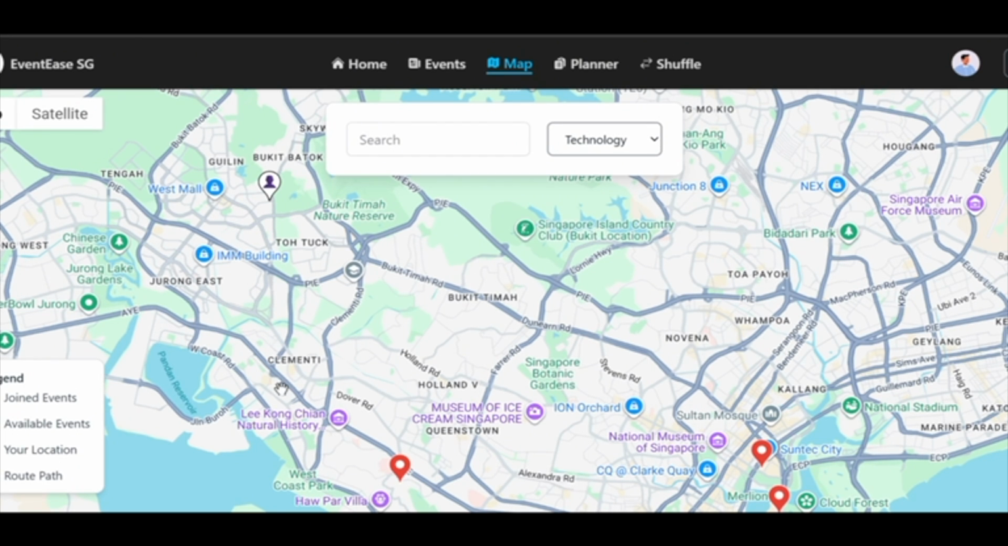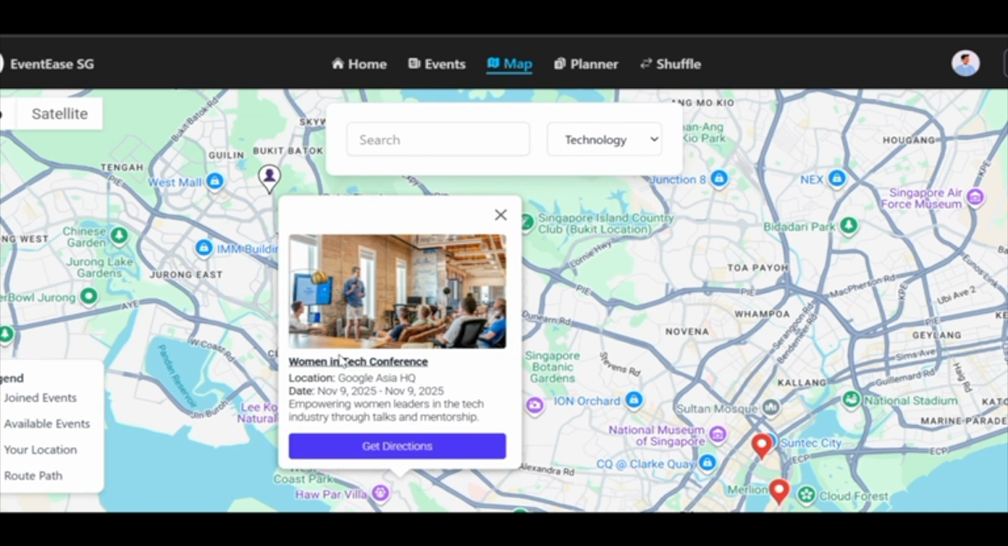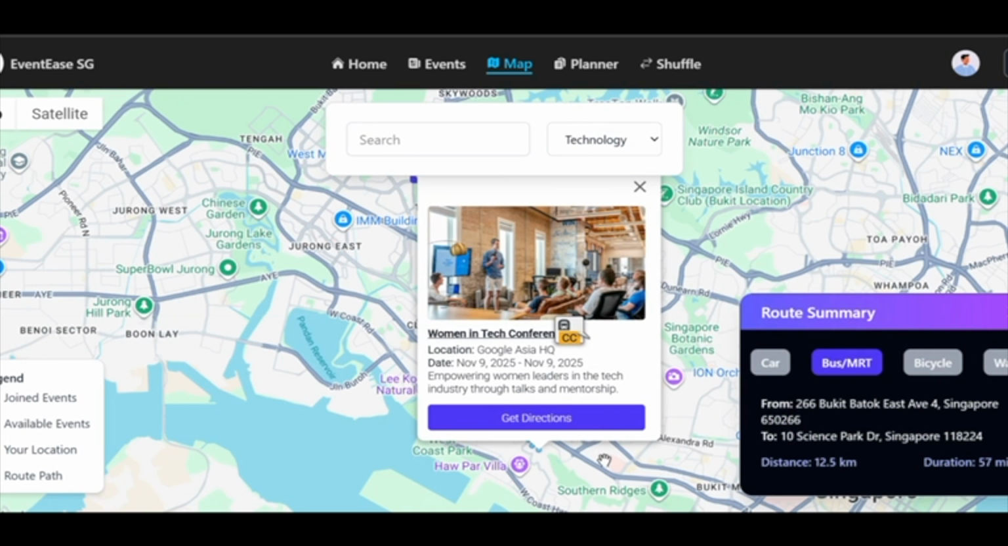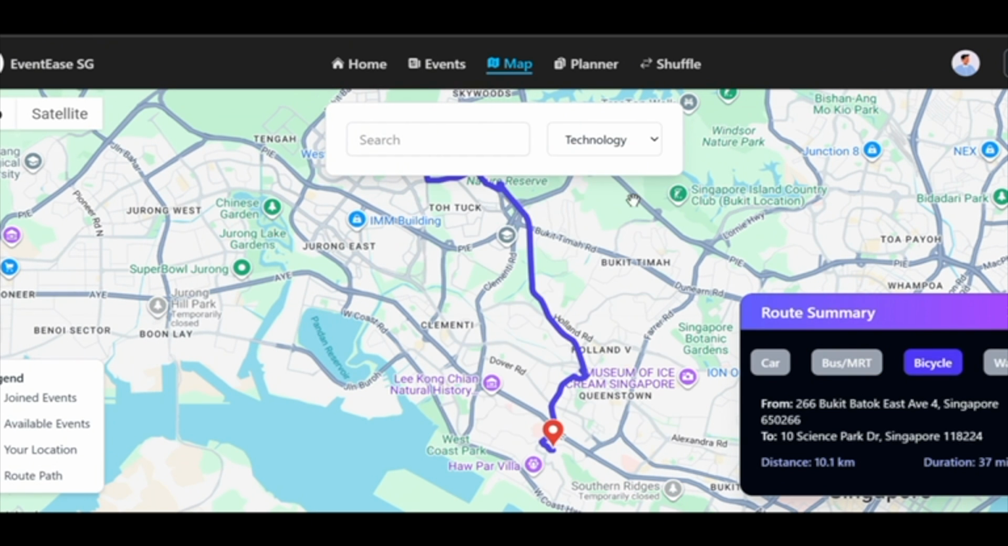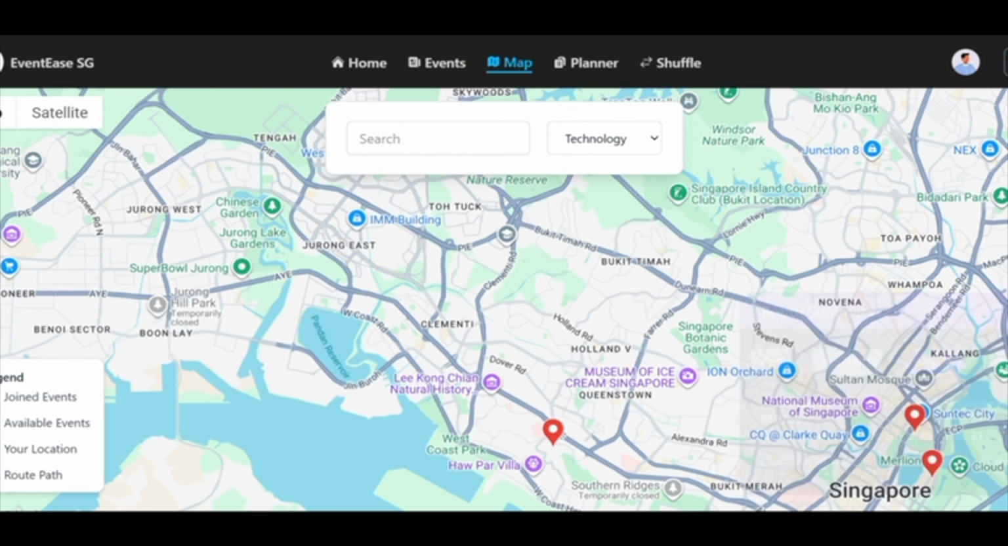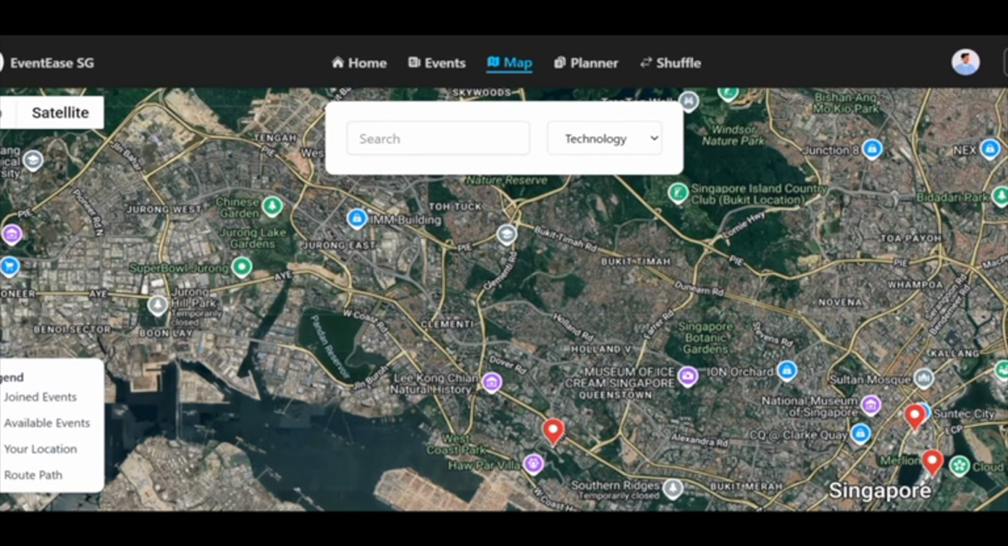Clicking a red marker opens a details card, showing the event's title, location, date, and other information along with the Get Directions button. When clicked, the system uses the Google Directions Service API to generate the best route from the user's location to the event. A route summary card then appears displaying the distance, duration, and an option to switch between transport modes such as car, bus or MRT, bicycle, or walking. The route path is shown in blue directly on the map here. Users can also switch to satellite view or toggle full screen for a clearer navigation experience.